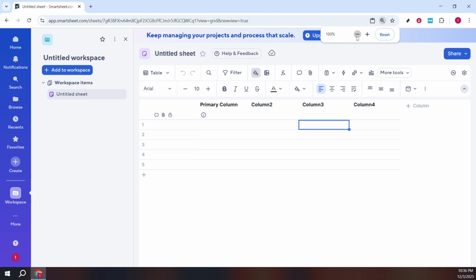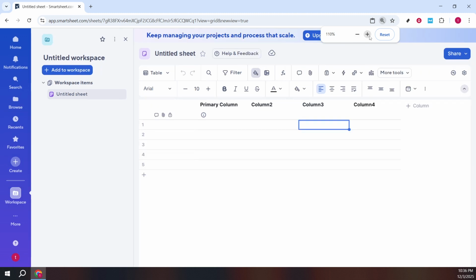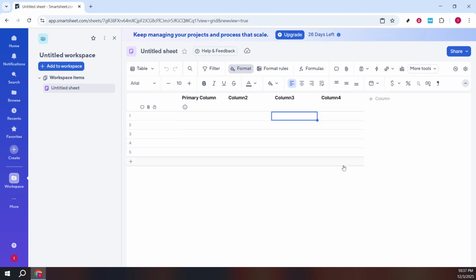Large sheets with many columns are often easier to scan after a small zoom out, while detailed editing and cell-level work benefit from a slight zoom in. Icons, checkboxes, and attachment previews will scale too, which is helpful when presenting to a room or sharing your screen.